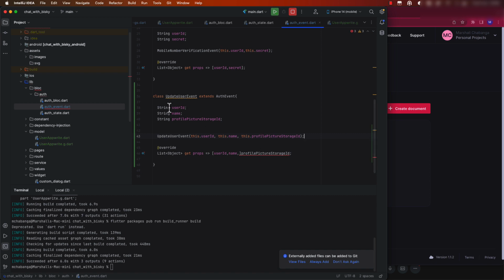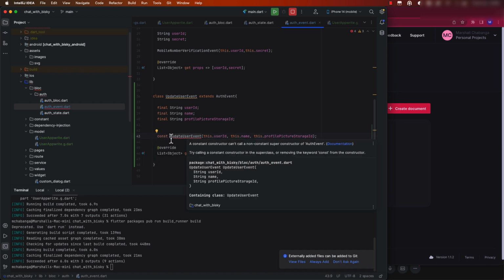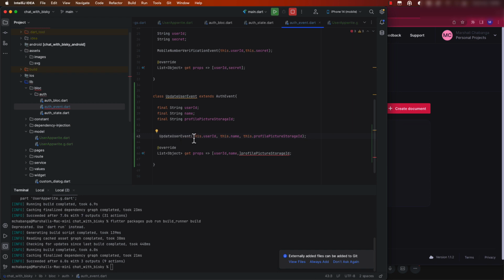Done, and we can make these fields final now, because we are not going to update them. So here just say const. Okay, it will work if we put it in some curly braces here. What's this curly brace?